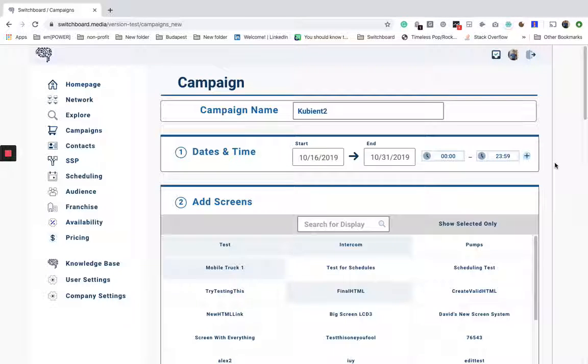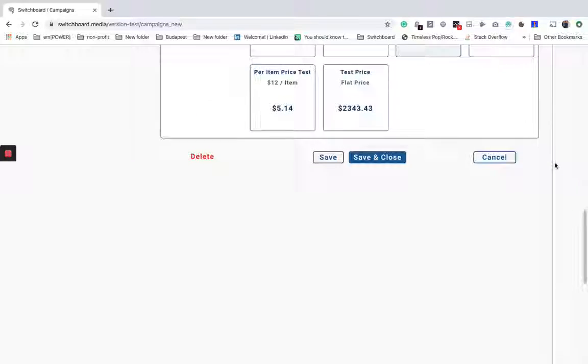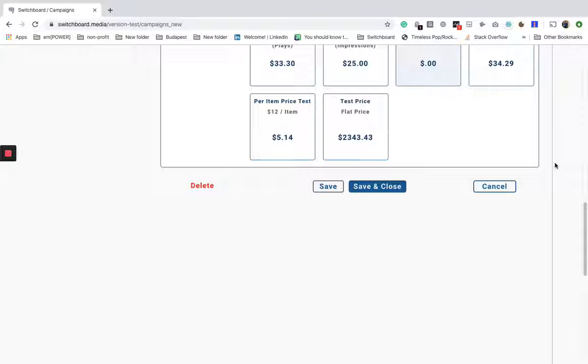All you need to do to manage the campaigns is fill this process out. The rest of our system will take care of scheduling it in the loop and making sure that it shows the right number of times.